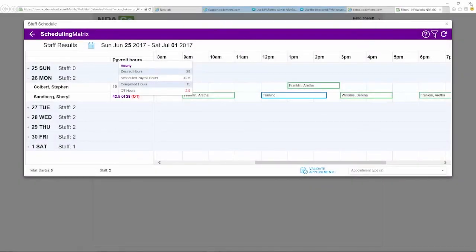Our next feature is the Contract Fulfillment Snapshot. This feature will allow you to have a quick glance of how many hours have been completed or is needed for a client's contract. The Contract Fulfillment Snapshot can be accessed per appointment on either the client's or the staff calendar. Let's take a look at the Contract Fulfillment Snapshot.